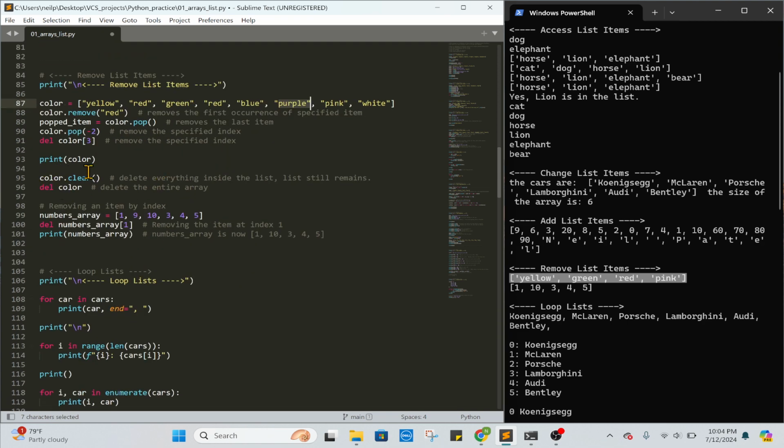Now moving on, let's do the clear keyword. All you have to do is reference the color list dot clear. What that's going to do is delete every single item inside the colors list, but the colors list will still exist, right, in memory. But if you delete color, then that's going to delete the entire array, and you no longer have access to this variable or the list.